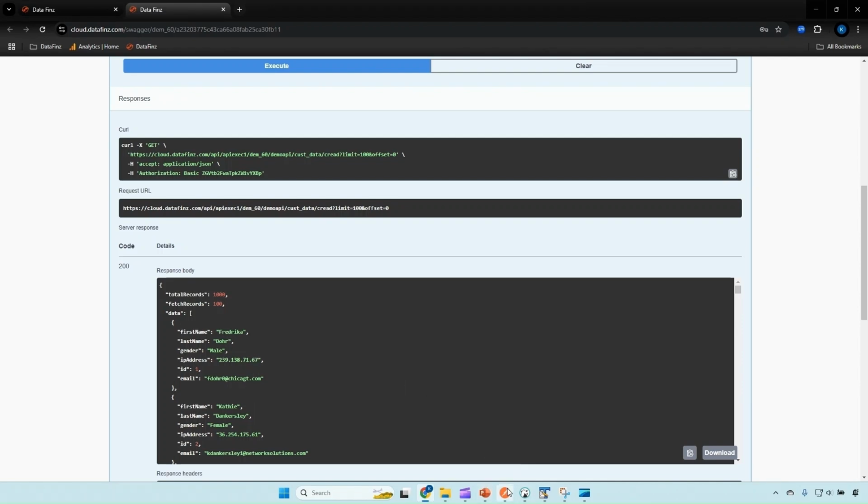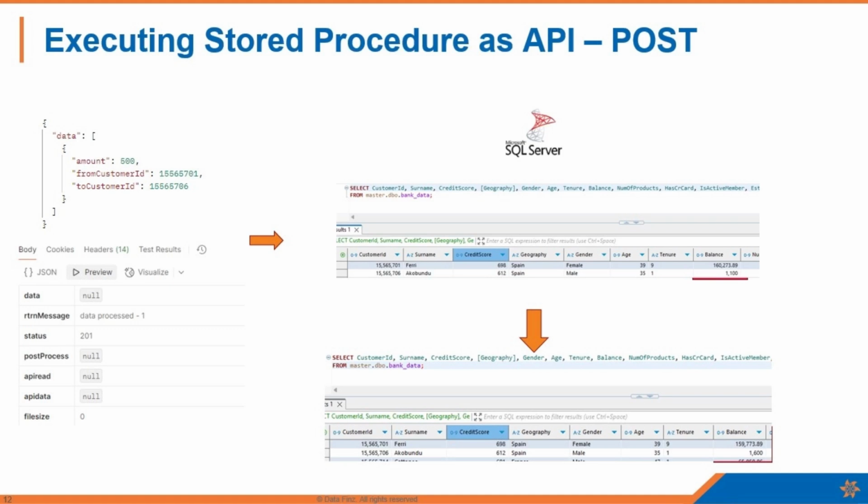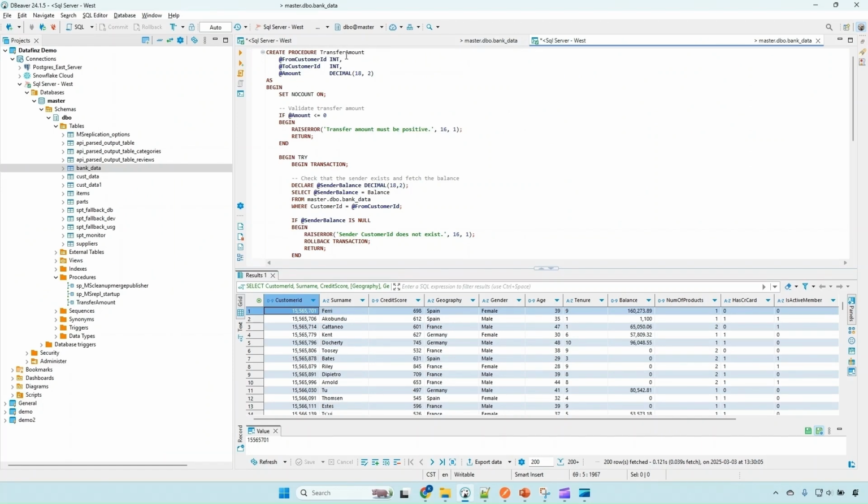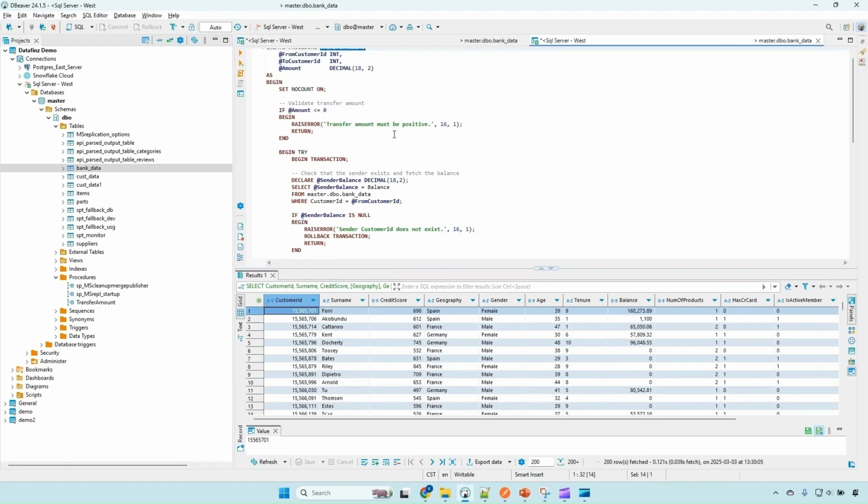DataFinz enables users to execute stored procedures as APIs using the POST method, allowing data operation with a no-code approach. This simplifies complex database operations by exposing stored procedures as API endpoints. In this demo, we'll walk through executing a stored procedure via API to update data using DataFinz. We have an example stored procedure that transfers an amount from one account to another.